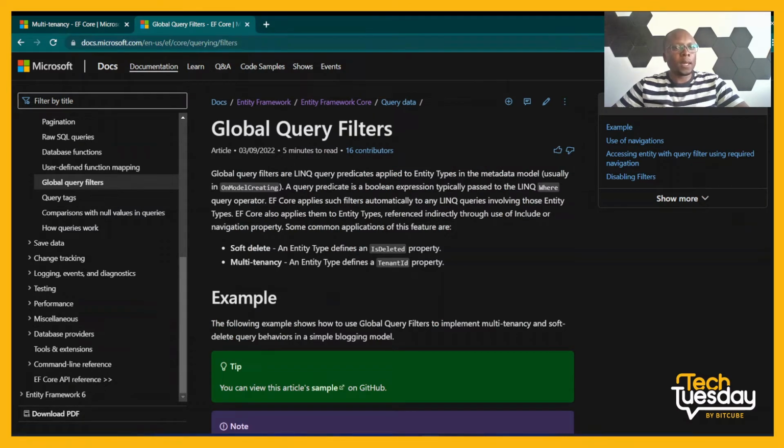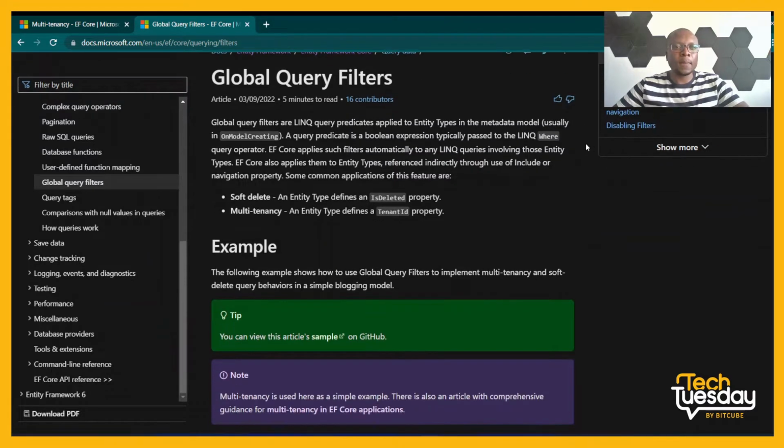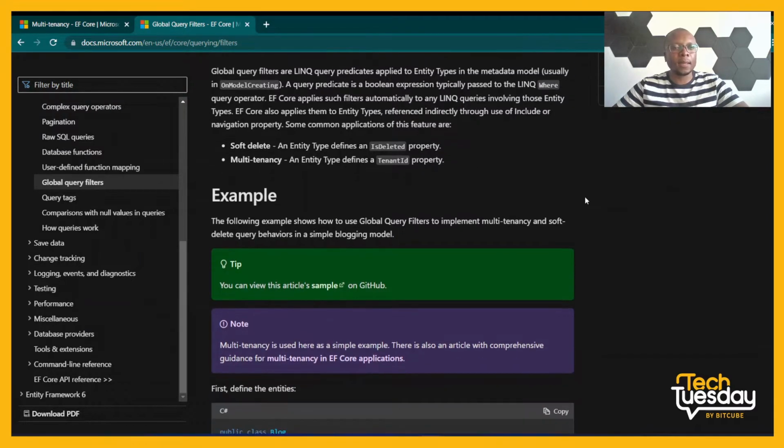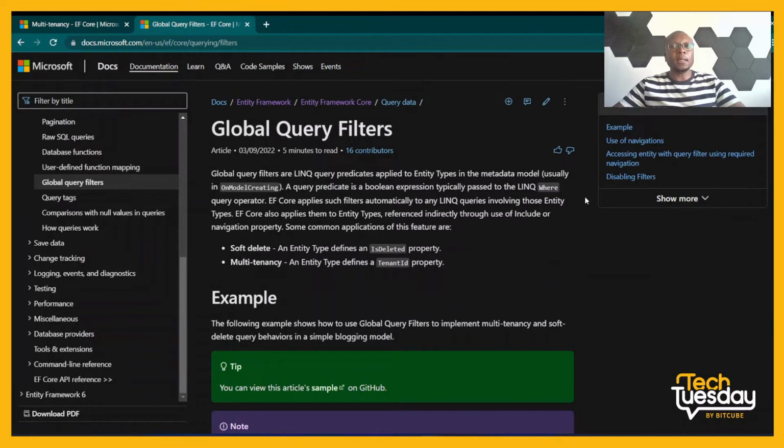So having a look at global query filters, which is what we're going to be using, I'm not going to go through that explanation on there. I'm going to give a bit of a layman explanation, which is basically Entity Framework's feature of trying to implement where clauses to queries automatically, without having to explicitly do so on certain entities or models.